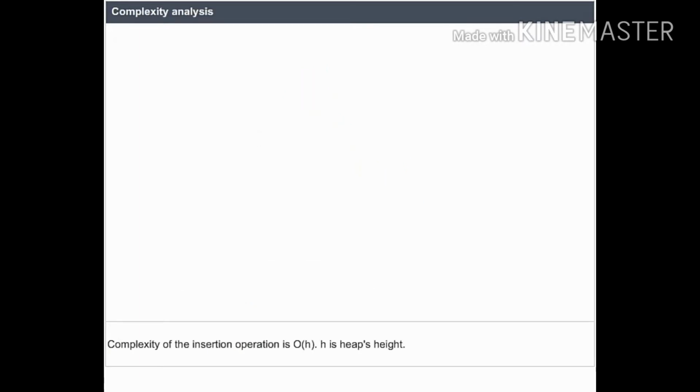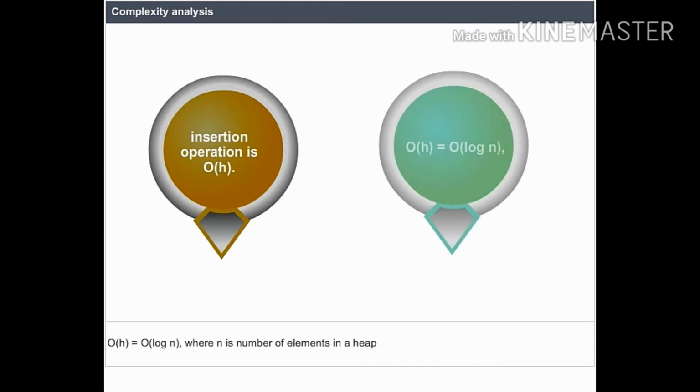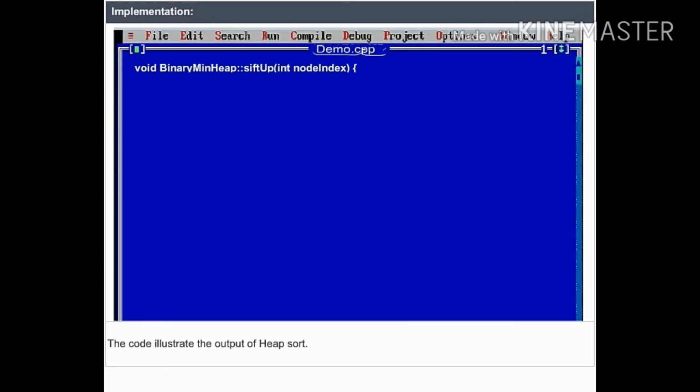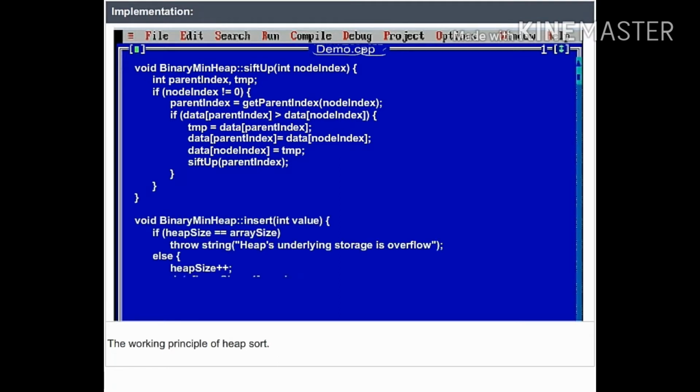Complexity analysis. Complexity of the insertion operation is O(h), where h is heap's height. O(h) equals O(log n), where n is number of elements in a heap. Implementation. The code illustrates the output of heap sort. The working principle of heap sort.